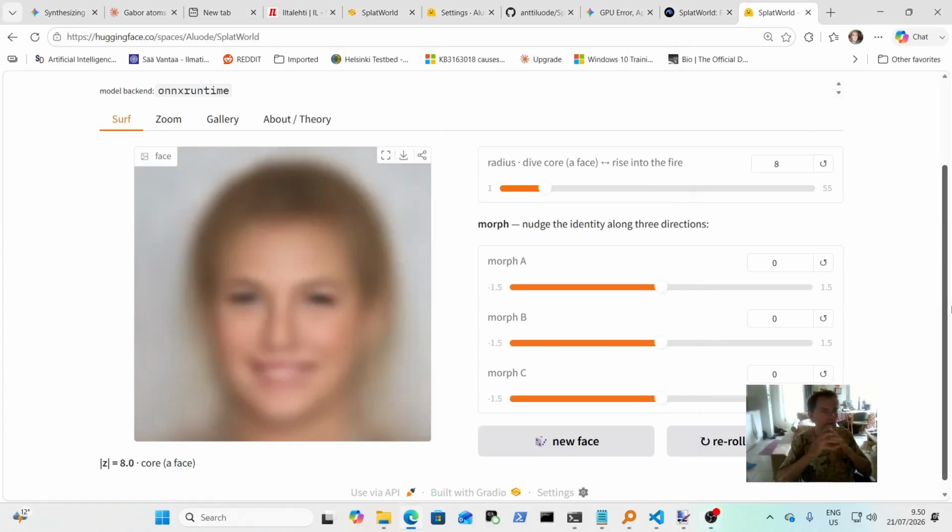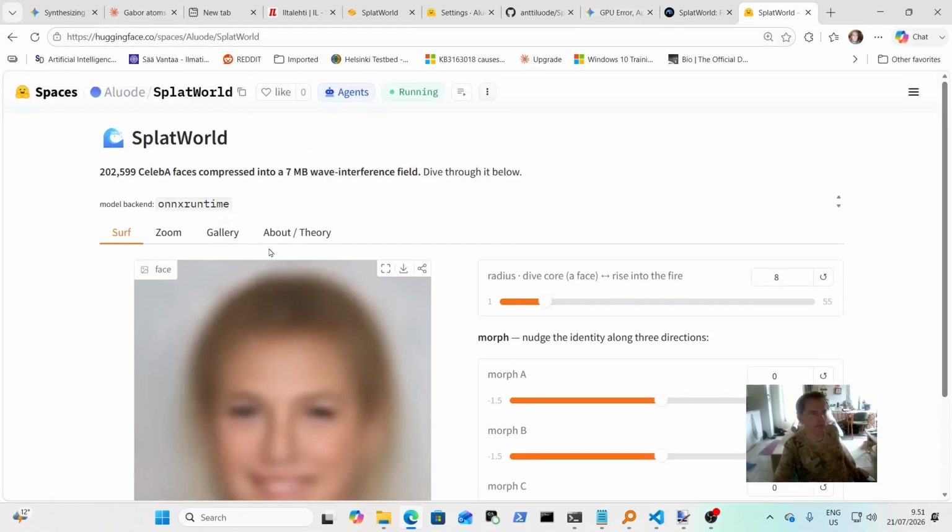Hi guys, this morning we have a thing you can play with right now. So this is a Hugging Face Spaces SplatWorld. Actually, I had to delete some old Hugging Face Spaces because there's a space limit these days on how many things you can have. But that doesn't matter. Nobody's looking at my Hugging Face Spaces. But so this is now live.